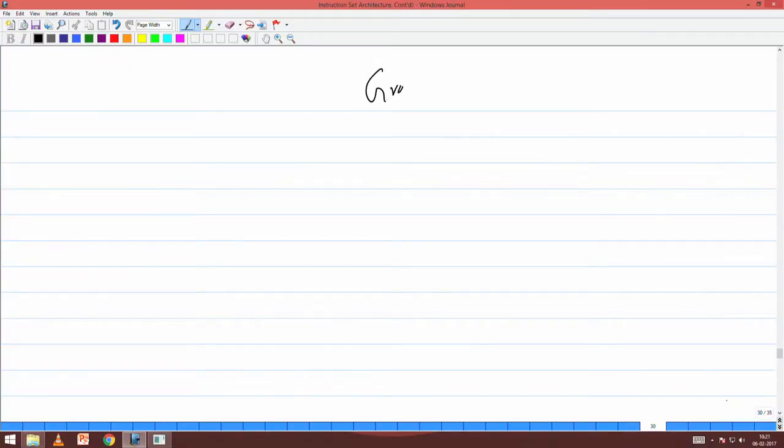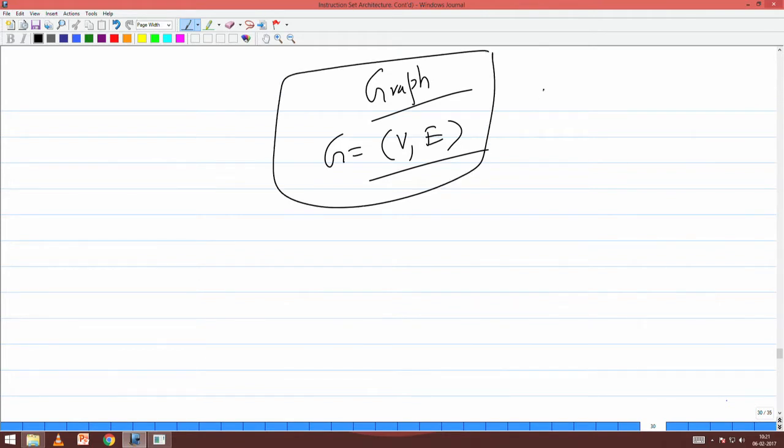So let us now start: what is a graph? Okay, Palaghat, tell me, what is a graph? Collection of vertices. So graph G is a tuple V comma E, where V is a set of vertices and E is a set of edges connected to them. Okay. Now, let me introduce a new type of graph called interval graphs.